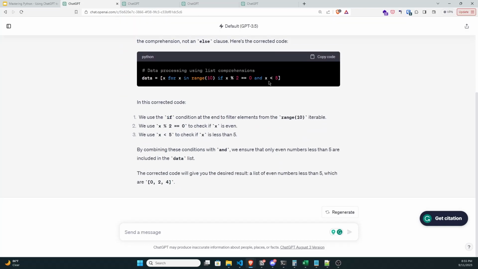Cool, so you got the answer here. And that's one way of using ChatGPT to improve your Python skills. And make sure to read the explanation that ChatGPT provides as well in order to build a solid understanding. You don't want to just copy and paste code if you're trying to become a better programmer. Next, let's talk about code optimization.